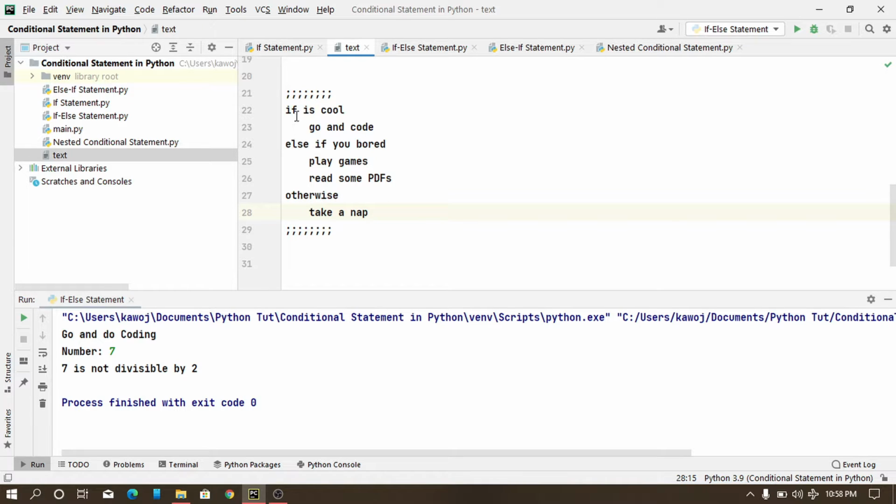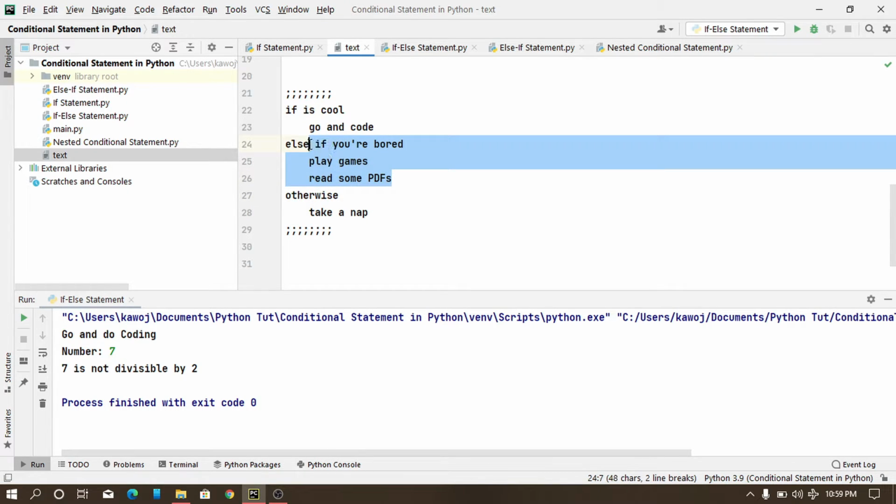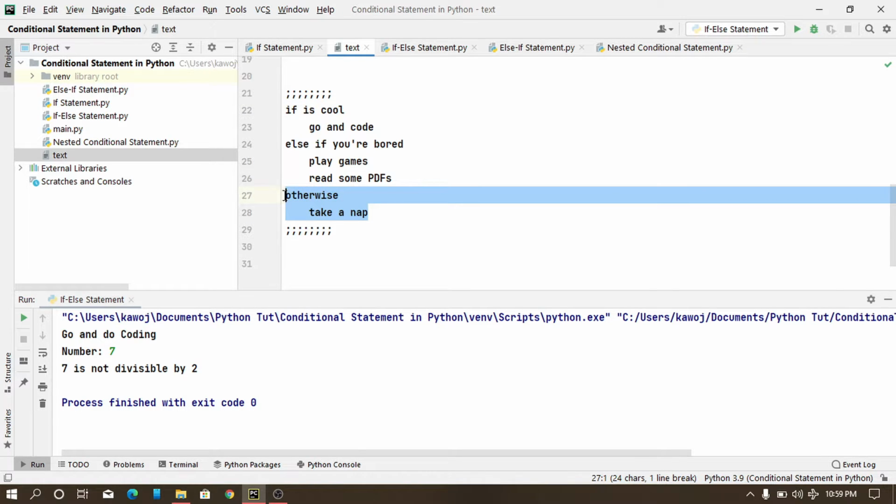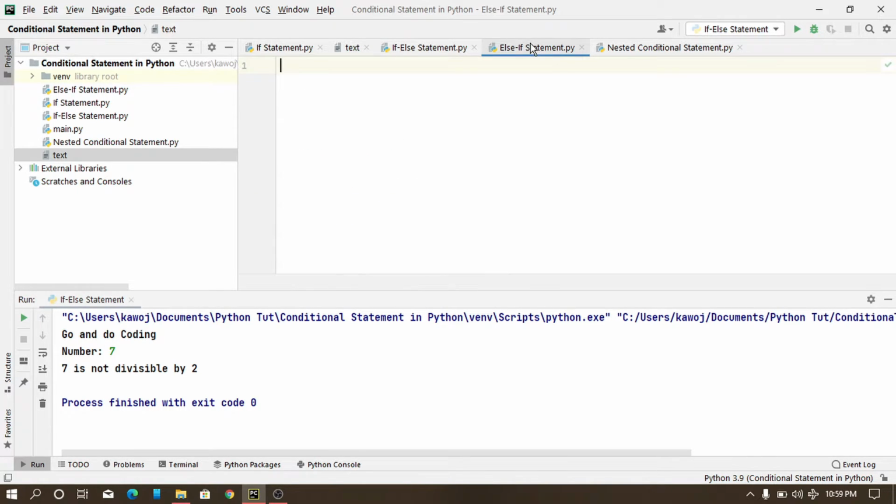So we have this: if is cool, go and code. So if you are cool, you can code. Else if you are bored, you can either play games or read some PDFs to learn more about coding. Otherwise, take a nap. This otherwise really means that if it doesn't satisfy these two, then do this. So let's move to the else if statement.